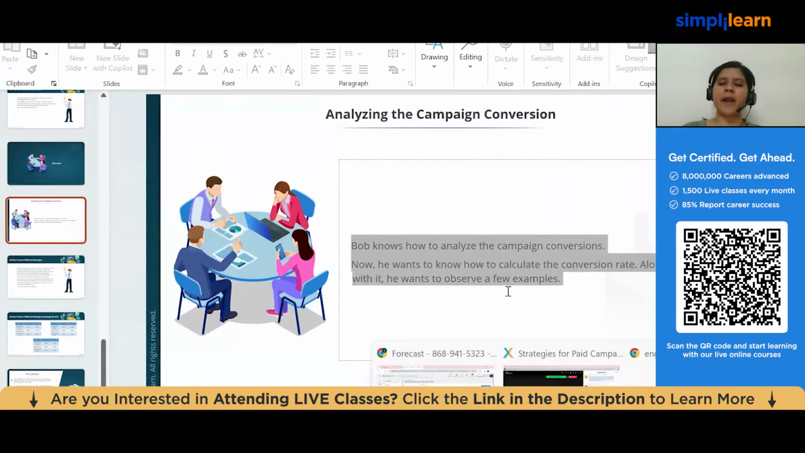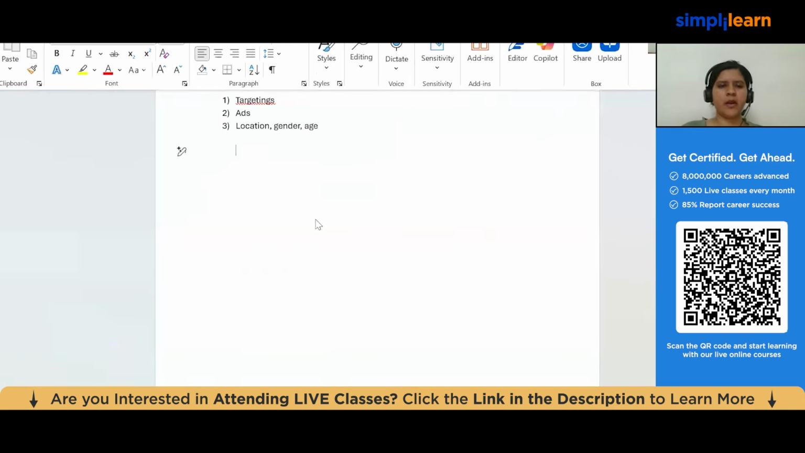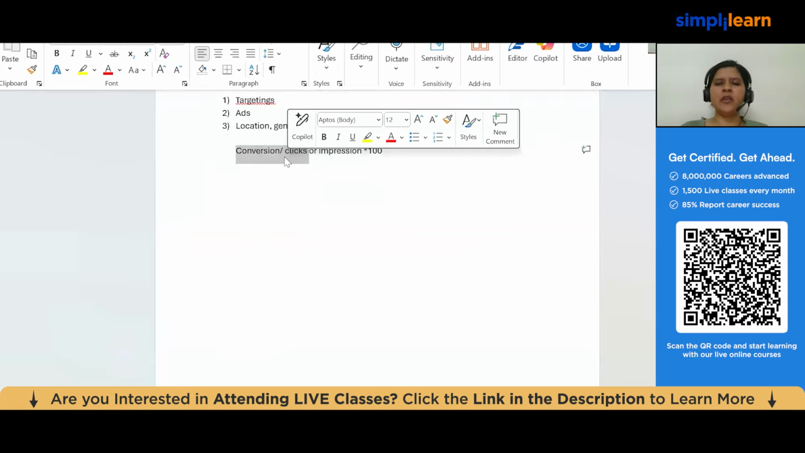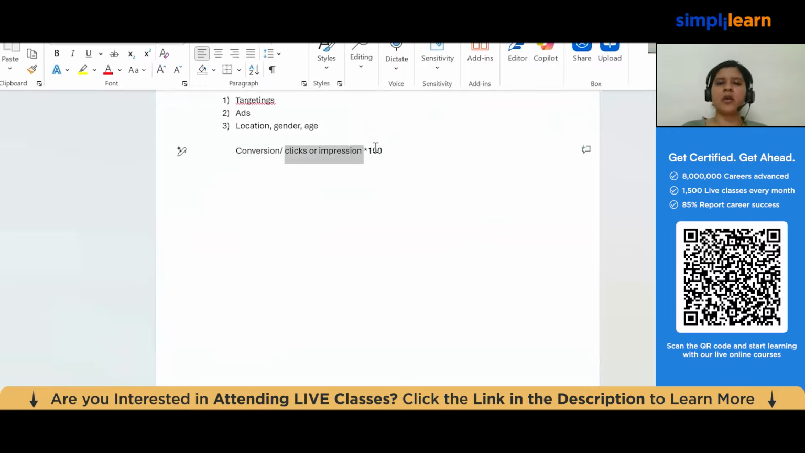If you remember, if you go back to my first lecture where we did this, the formula to calculate your conversion rate was what? You take your conversion divided by your clicks or impressions, depending on what is given in your data, and you multiply it by 100. Let's say the data presented to you has clicks instead of impressions, then divide by clicks. If it has impressions and not clicks, then divide by impressions. But first you take your conversion, then you divide either by clicks or impressions based on what data has been presented, and you multiply by 100 because conversion rate is always in percentage.